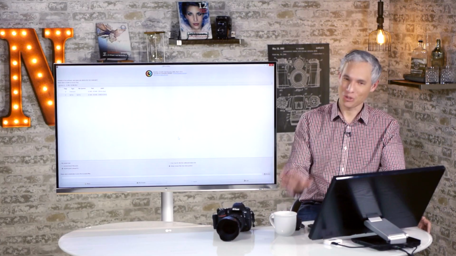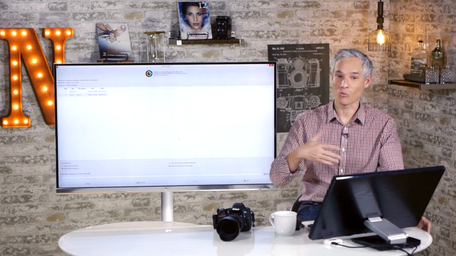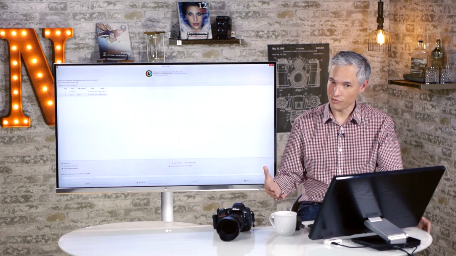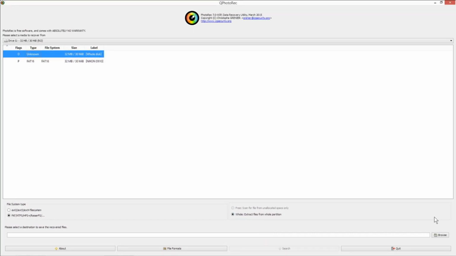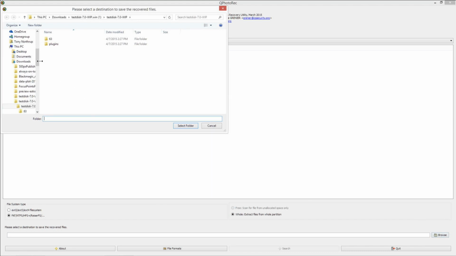You don't need to go through there. It'll pretty much be able to find your pictures, even if they're RAW files. Even if it's an unusual RAW file format, I've had a lot of luck with it. So now up here, I'm going to select whole disk. And down here, I'll select browse to select a folder to save the recovered files in. So I'll just put this right on my desktop. We'll make a new folder called recovered.